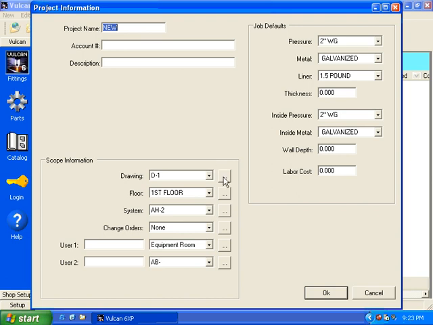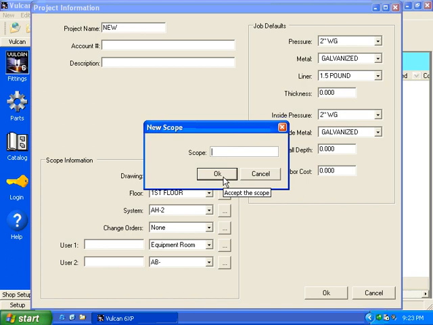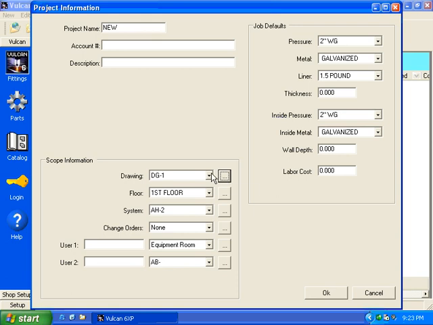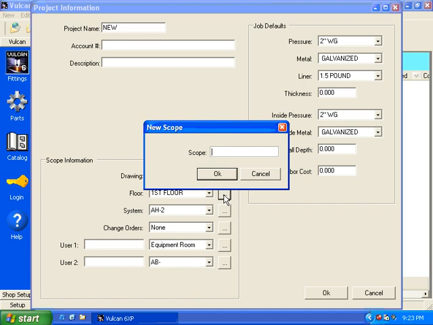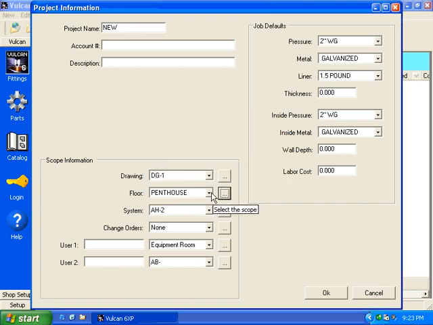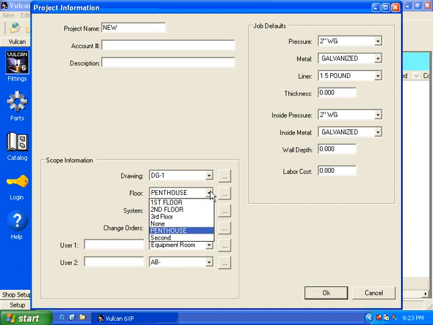So you can add ones, I can add new ones. All I need to do is press the little ellipsis button to the right of each one of the scopes and add the new information. We'll just call this DG and say OK. And so now from my drop down list I have all the drawings that I have created. Same thing with the floor. If I want to create a new floor, I can just type in the new floor name and enter, and then when I look at my list I'll have several different floors that may have come from the project that I copied from.